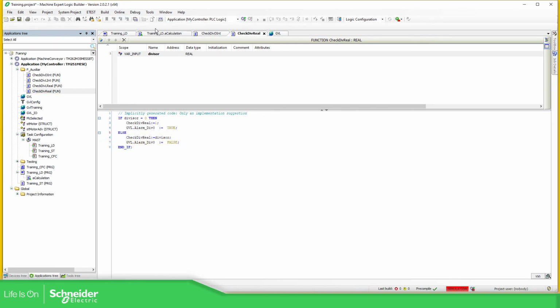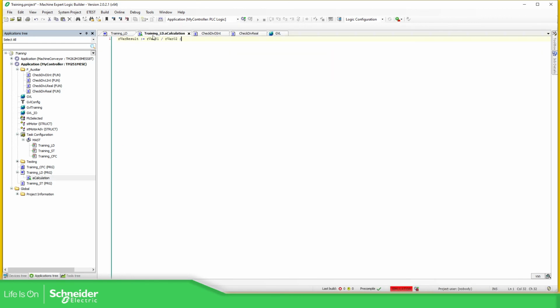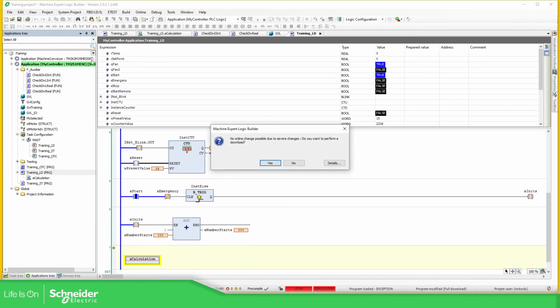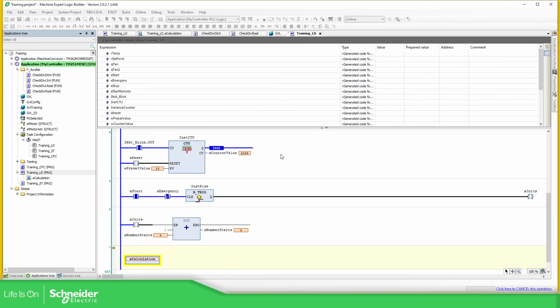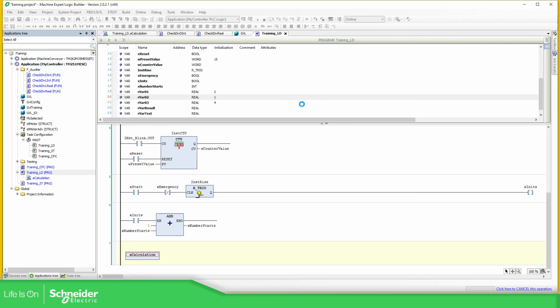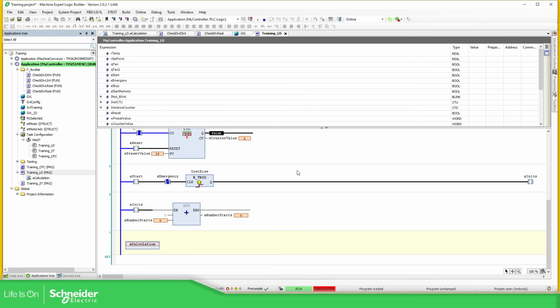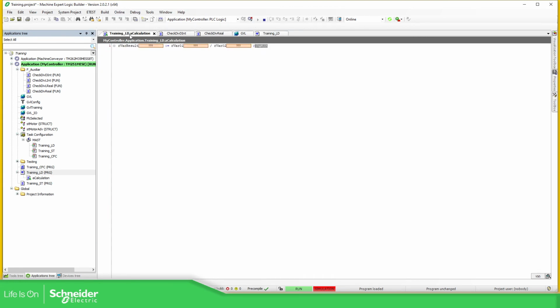Okay, so now let's make some modifications here. I don't want to start with 0, I just want to start with 1. I'm going to force the value. So now, yes. Yes, I want to perform the load. And here. So good. So you can see the program is running.